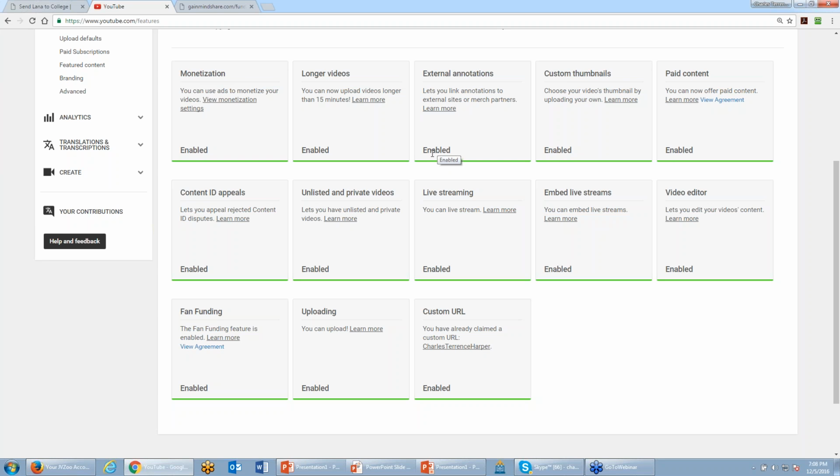The other thing you're going to need is live streaming enabled and embedding live stream enabled. How many of you have that enabled? If you have your live streaming enabled and your embed live streams enabled, please put the number 3 in the question box. So those are two things that you're going to want to have: your external annotations, and your live streaming also.